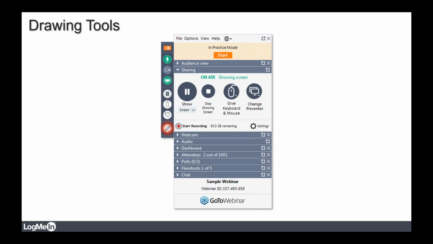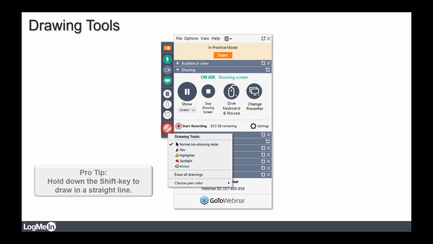Now, anyone who is the presenter, meaning the one invited to share their screen, can also use the drawing tools by clicking the highlighter icon on their Grab tab. You can easily switch between the normal, non-drawing mode, and the pen, highlighter, spotlight, or arrow.